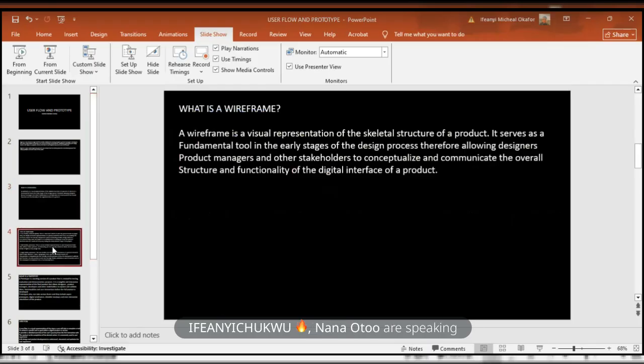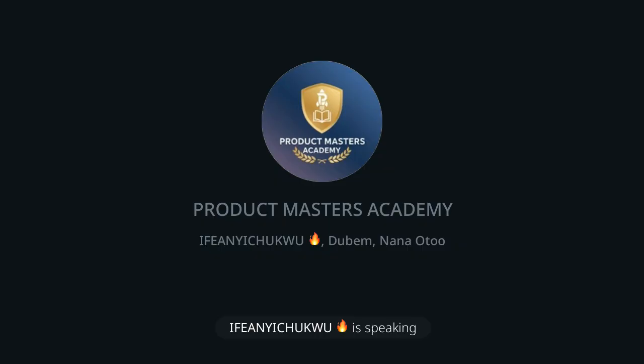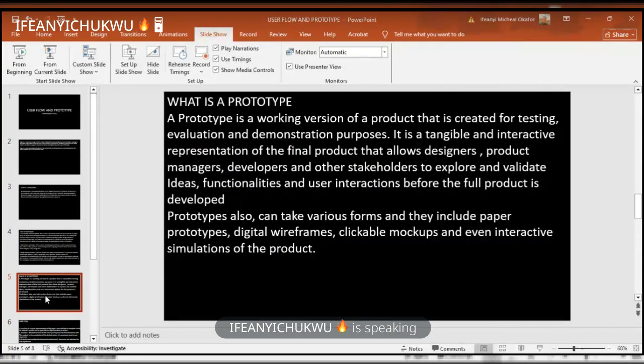Prototype. A prototype is a working version of a product that is created for testing, for demonstration, and for evaluation purposes. It is done before the final product is released. For example, prototypes can take various forms. They include paper prototypes, digital wireframes, clickable mockups, and even interactive simulations of the product.